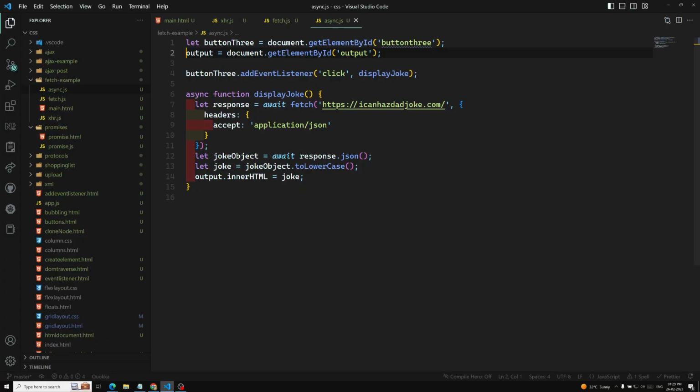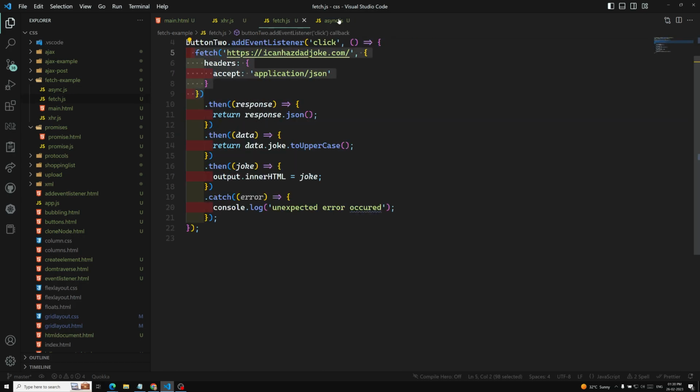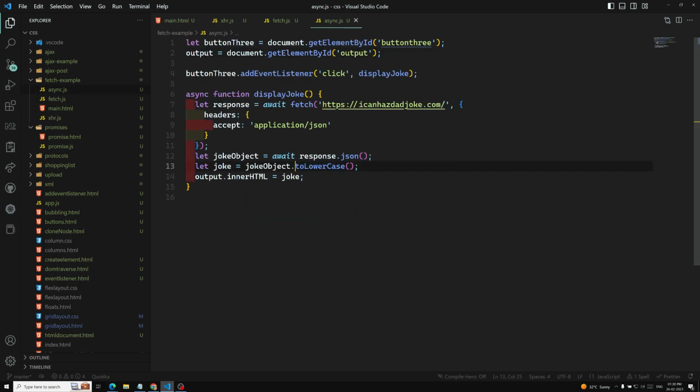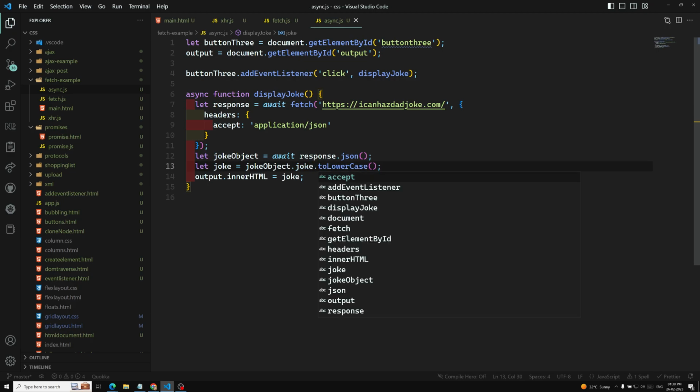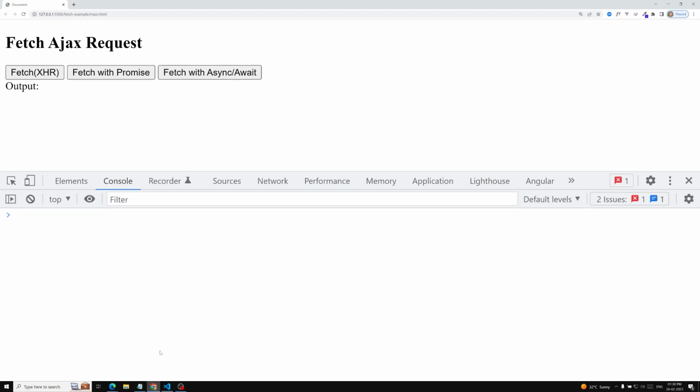Oh, what is that? We need to convert jokeObject.joke to lowercase. So now let's refresh. Yeah, we are able to get this one, and again we are able to get it. So this is how we can use the Ajax call, the fetch, in different ways. I hope you understood this simple example.